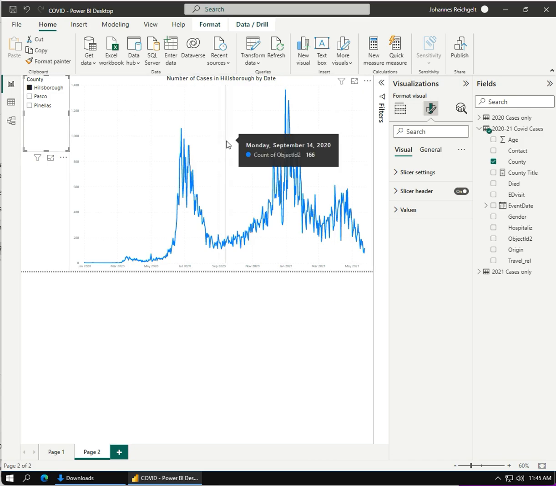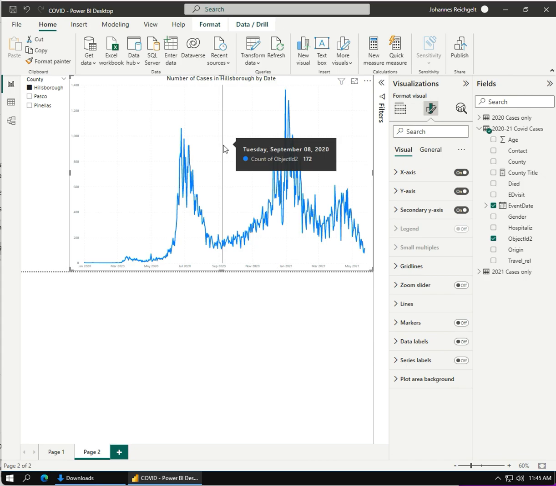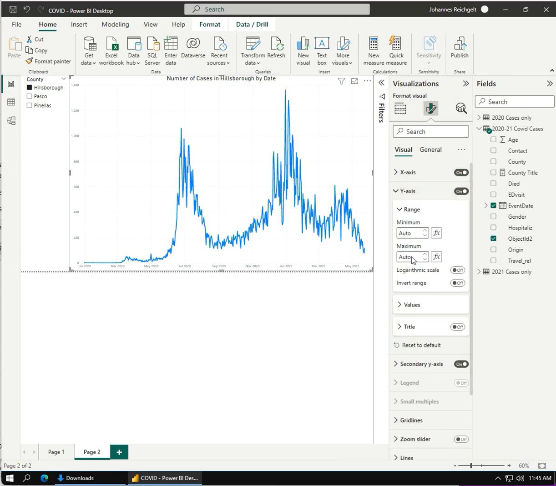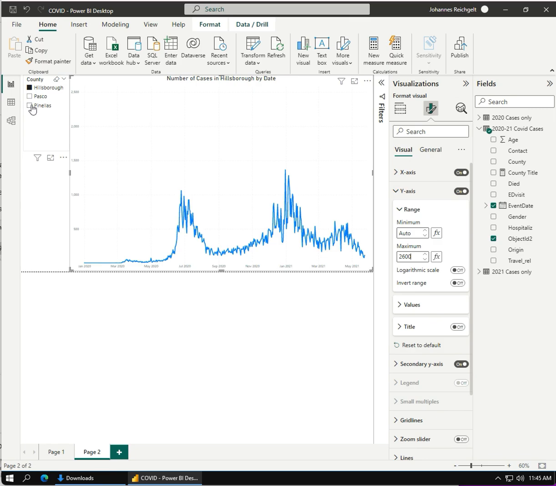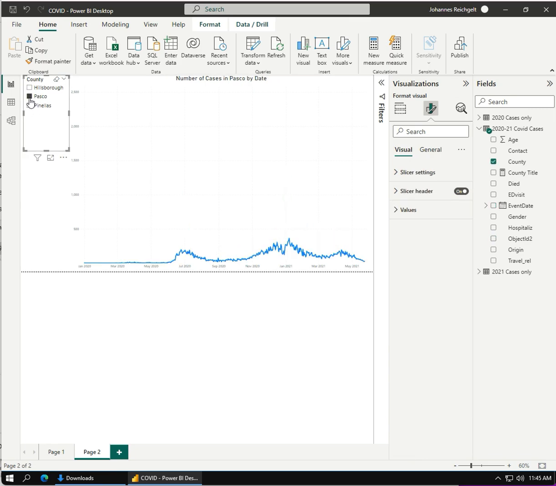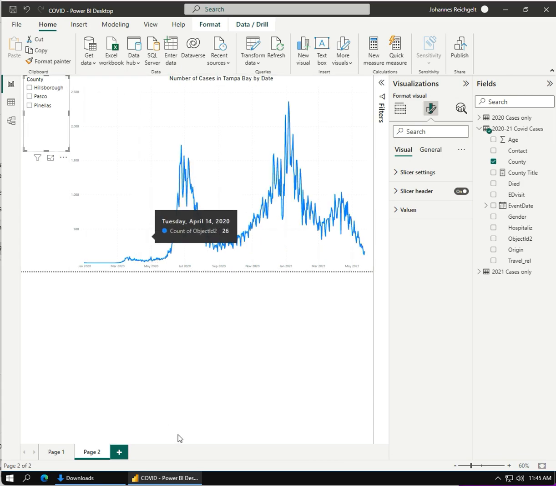So what I'm going to do in order to fix that is, again, go to the line chart, the formatting option, and now open the y-axis again. And now what I can do is set the maximum myself to say 2600. And now what you see is that when I go to Pasco or Pinellas, or clear the selections in the slicer, the y-axis no longer automatically adjusts. And I would argue that this is a bit less misleading than what we had before.